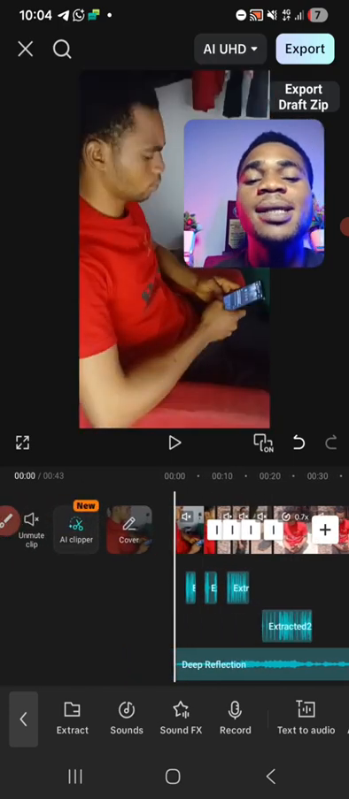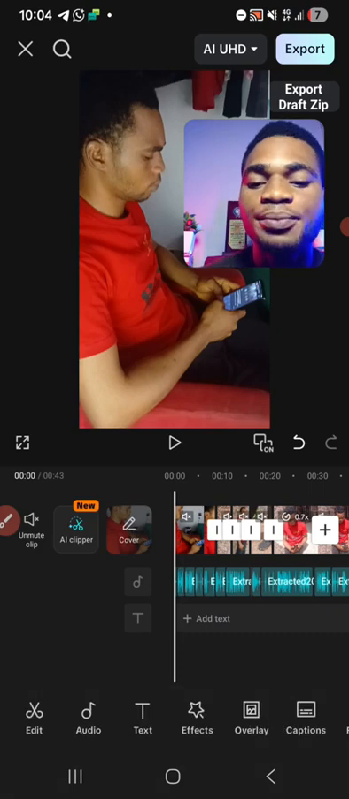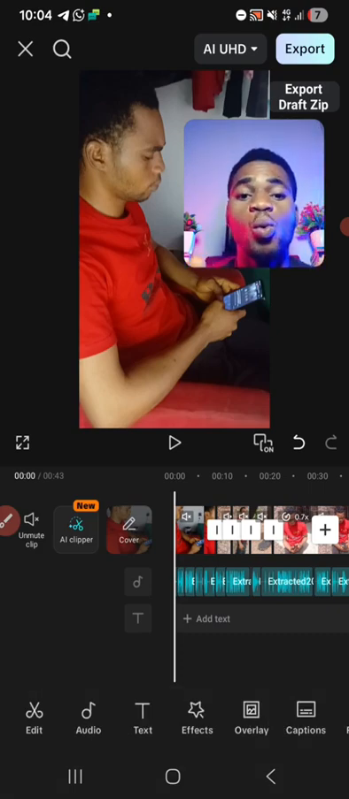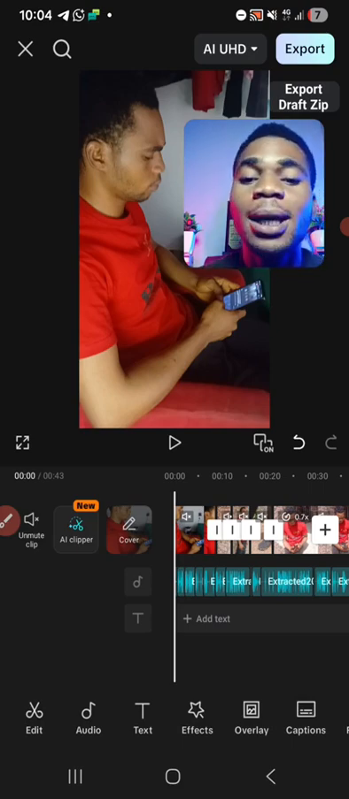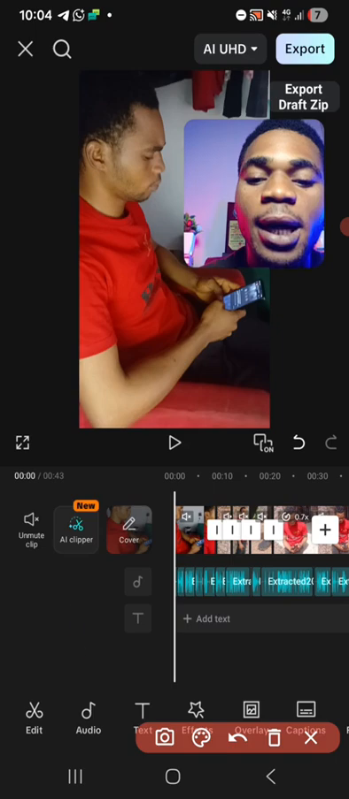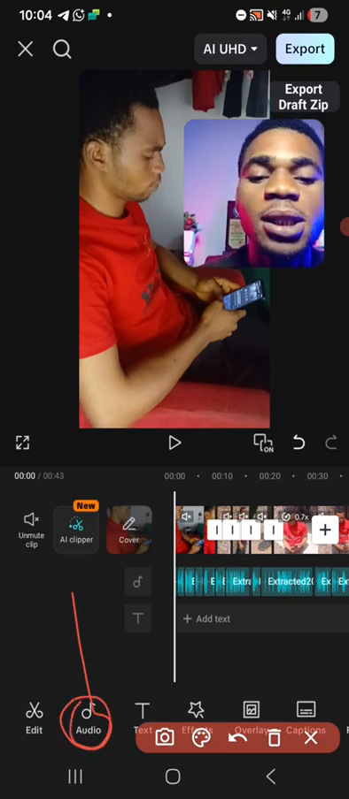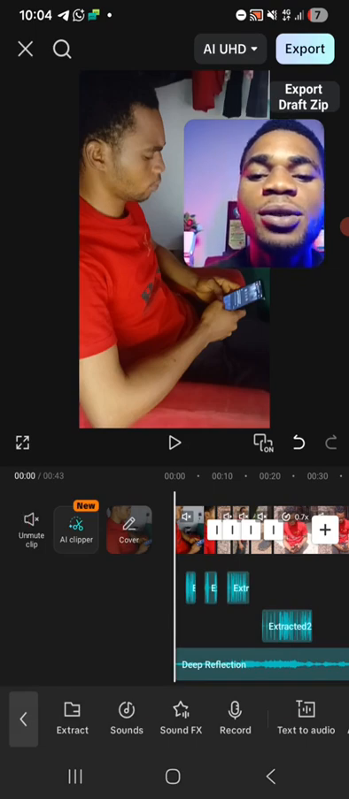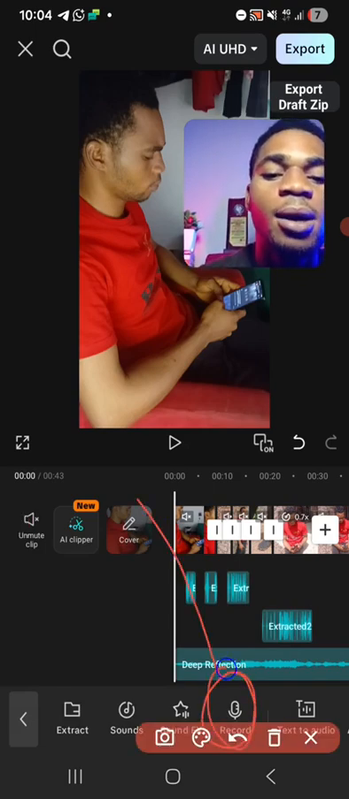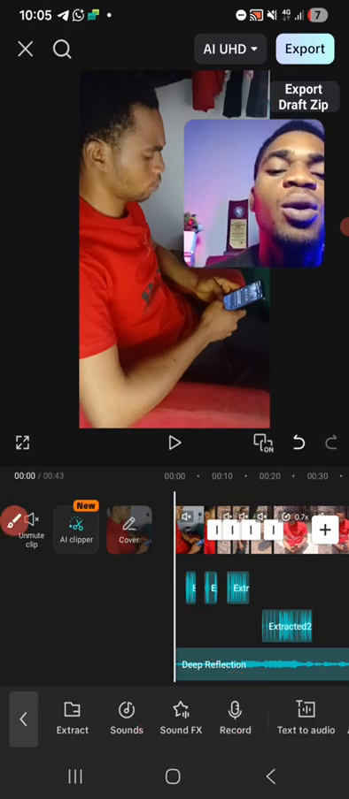Okay, so now let's say you are here. Let's go back. Of course, this is what your working space looks like, and then you want to bring in your audio. Click on audio here. All right, we're rounding up already. Click on audio, and then you are going to see record. Can you see record here? Good. So it means you are going to record live here.